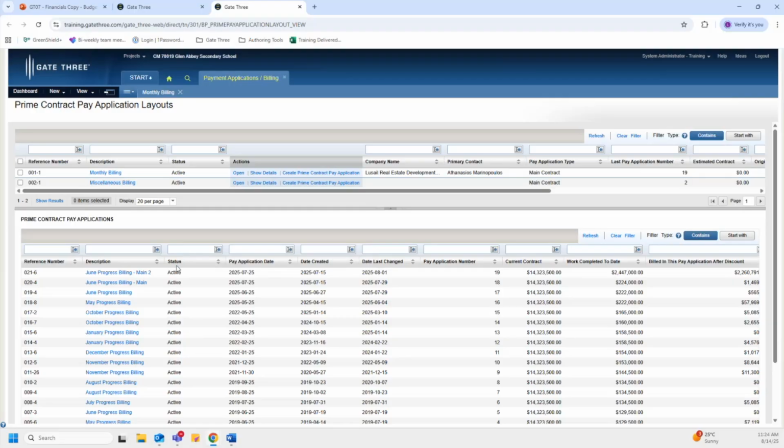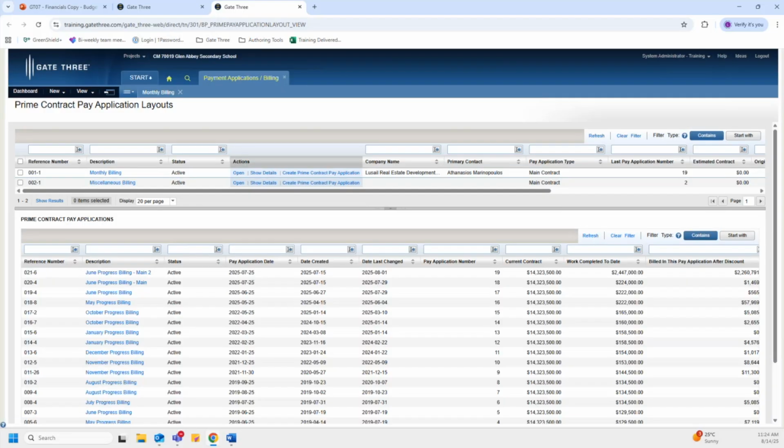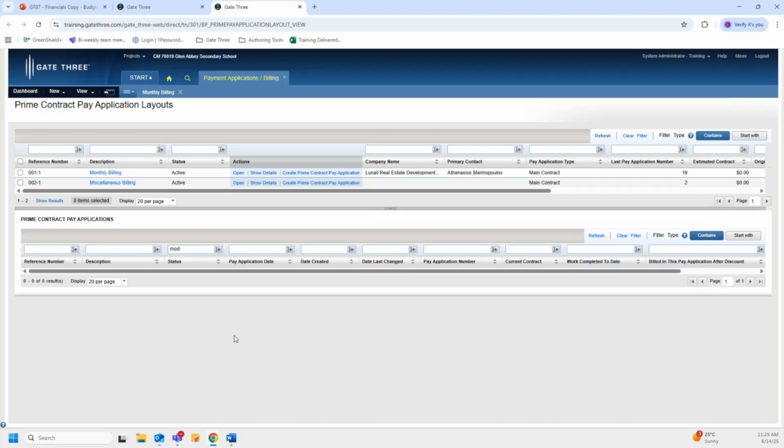So first thing we want to do is in the status column, we can use the filter field to search if there are any invoices with a draft status. Perfect, there aren't any, so I'm going to clear filter. And the next thing we want to do is to see if there are any with an active modified. We can type in mod for modified and see if anything comes up. Okay, it doesn't. So I'm going to clear filter again.